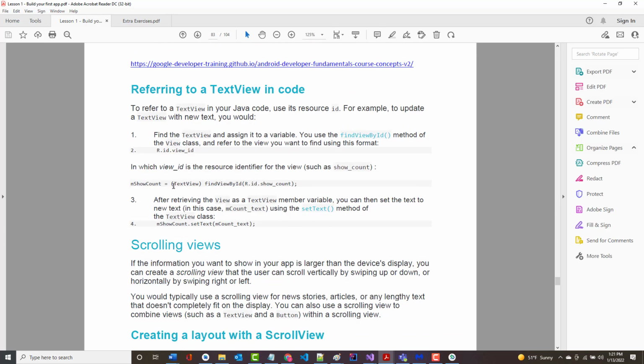Referring to a text view and code, this is exactly what I was talking about right here. Now, look at this. If you can't read this, look on your page. I'm on page 83. It used to be in here, you had to always cast. So this is a text view. You had to take findViewById and cast it to the type of variable it was. About a year ago, they changed that, so the casting is no longer necessary. You will still see it in code, and if you still do it, it does not give you an error. All right? But there's no reason to do it anymore. What's the word? It's superfluous, all right, to do that.